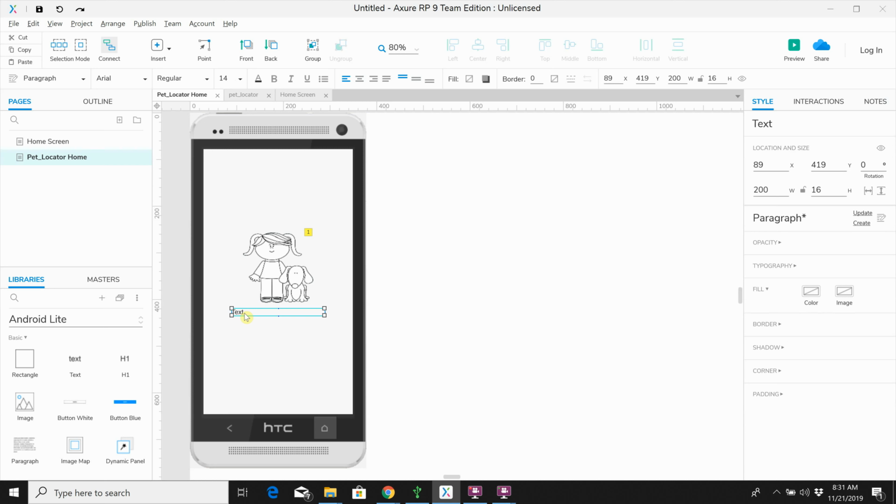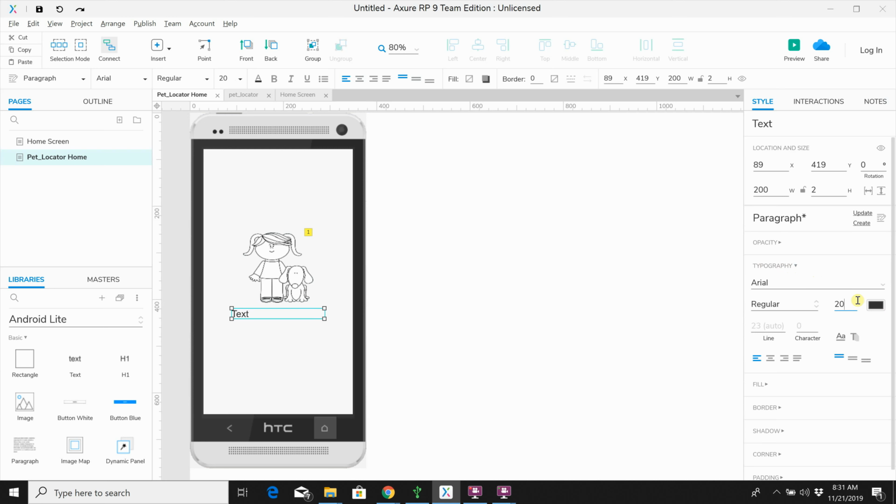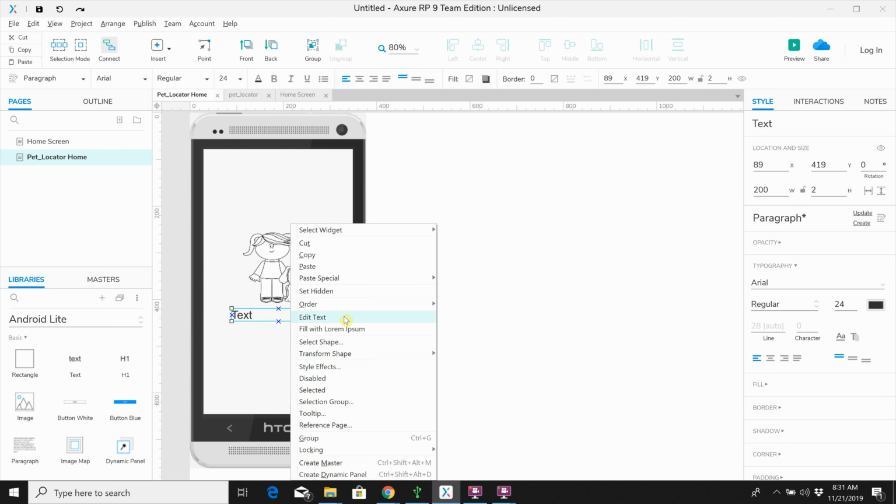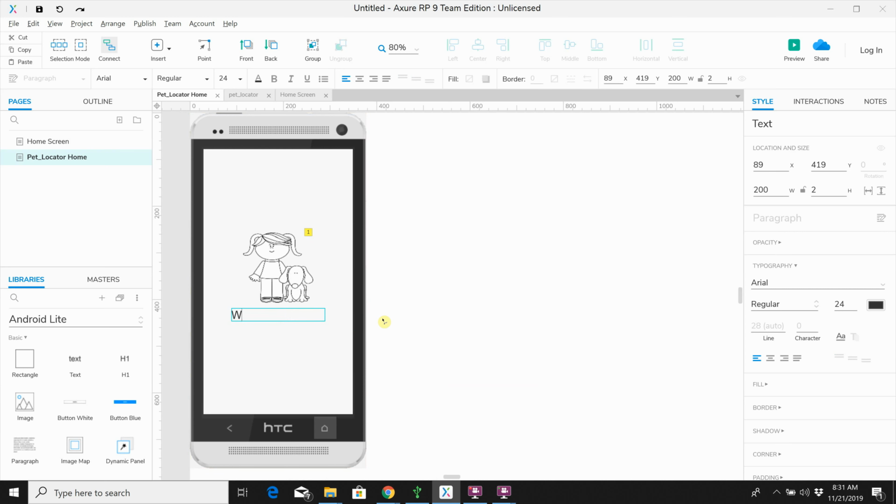So let's go to our text widget. We are going to increase the size a little bit. So to do that, let's go to the typography section. Click on the font size. I think we should make it at least 20. Okay, let's see, 24. Okay, 24. All right, and then I'm gonna edit the text, right click, select edit text, and I'm gonna write down where's Spot. So who is Spot? Spot is the pet.